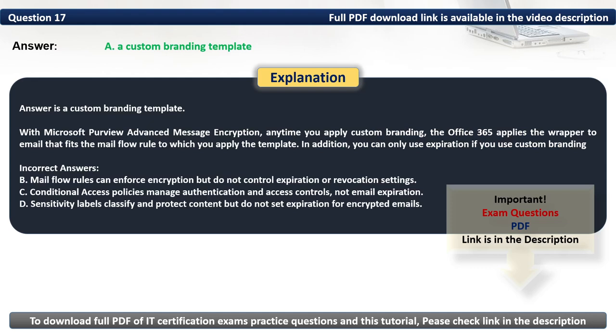With Microsoft Purview Advanced Message Encryption, anytime you apply custom branding, Office 365 applies the wrapper to email that fits the mail flow rule to which you apply the template. In addition, you can only use expiration if you use custom branding.